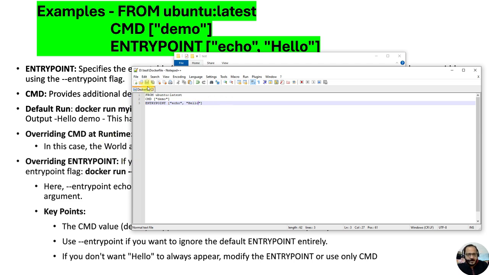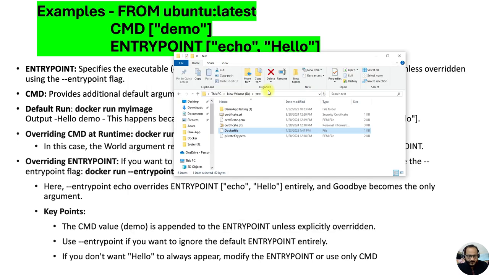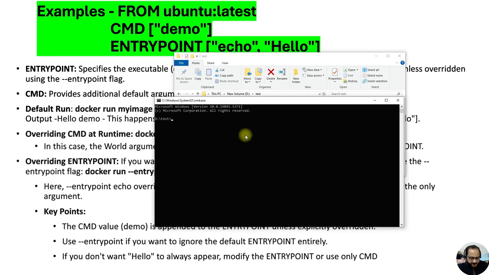Okay, so now I will build the image from this particular Docker file, and let's see what happened. We are not overriding anything. We will just see the default behavior of both the terms. Let me close it, and I will open a command prompt here. Let me build the image, docker build, and let's give a tag here, demo image, and the Docker file location, which I will specify as dot.